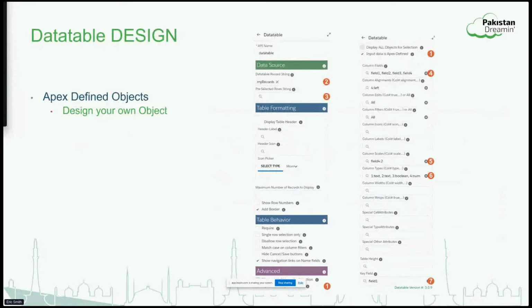In addition to having the custom property editor, one of the things that this component supports is not only can you display a table of records of any standard Salesforce or custom Salesforce object, you can design your own object, build your own information out, either as an Apex-defined object or just as a string of characters, and pass it into the data table, and use that to display your data in that tabular format.